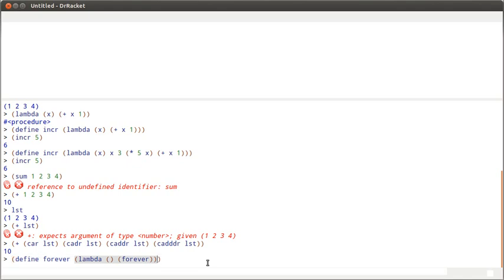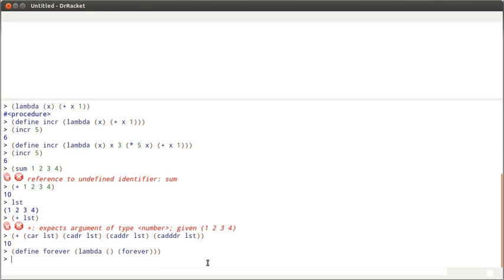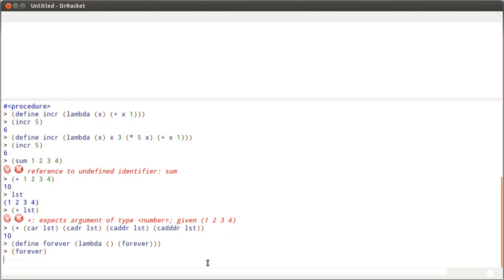Now I'm almost tempted to take back out these parentheses. They're very easy to leave out. I'll come back and I'll run forever. And you can see what's going on there. That's just running and running and running.